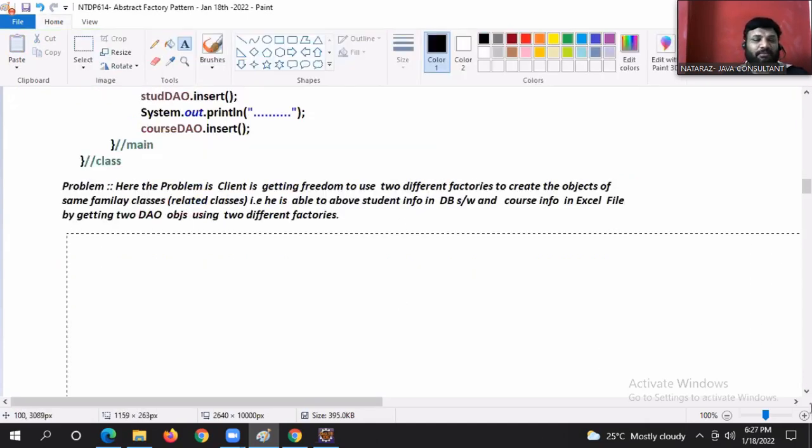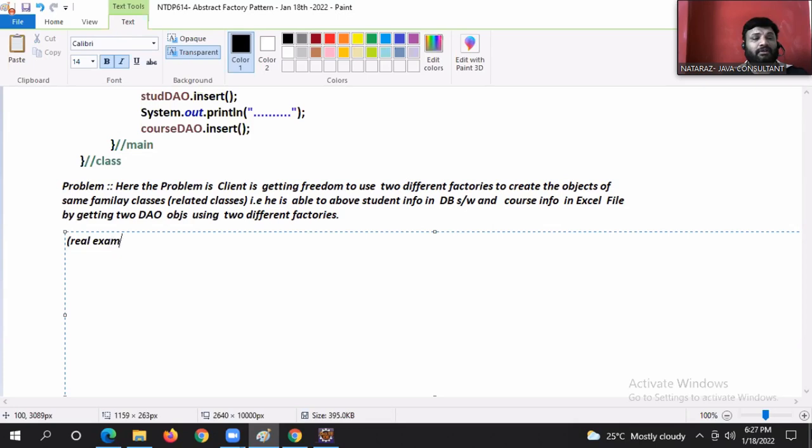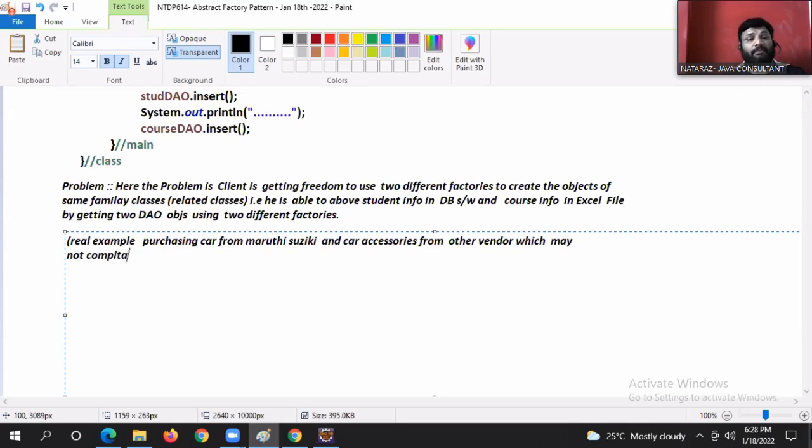Yes, guys. I said a real example. A real example: purchasing a car from Maruti Suzuki and accessories from another vendor, which may not be compatible with the Maruti Suzuki car. This is the first example, guys.